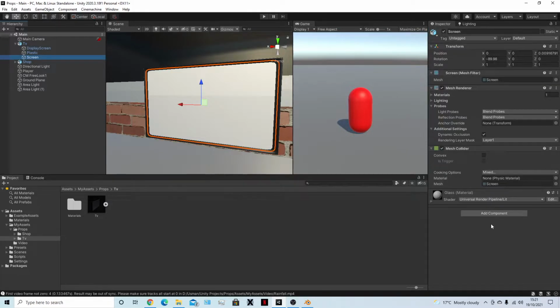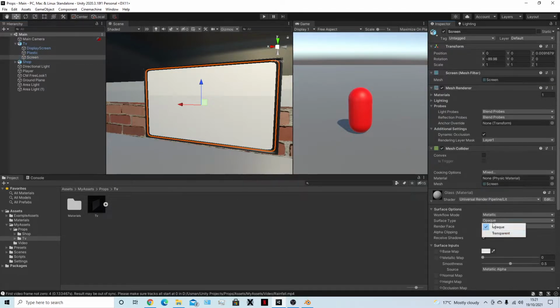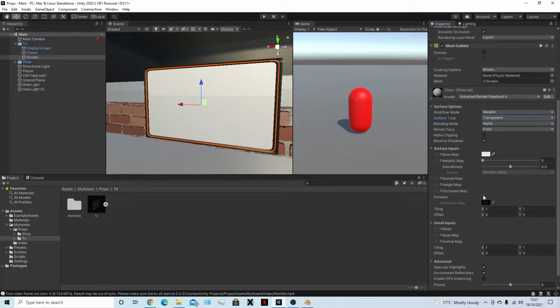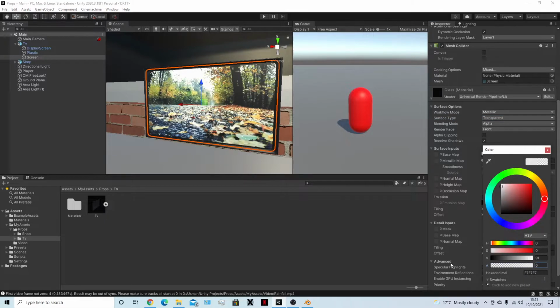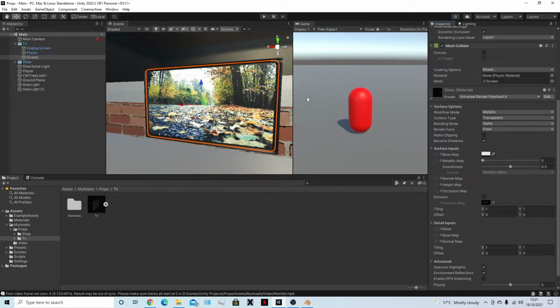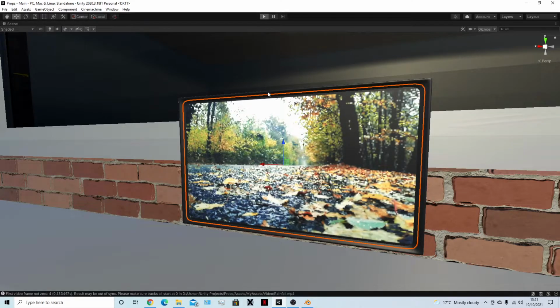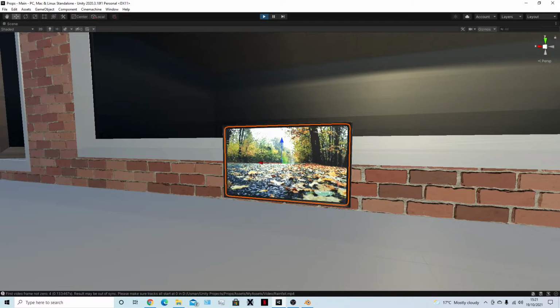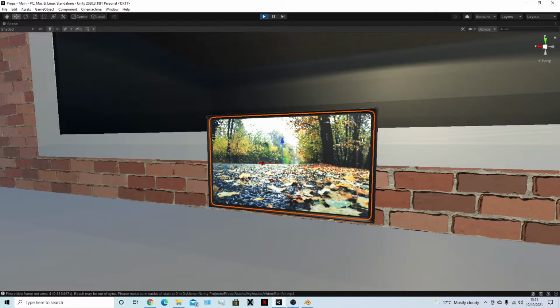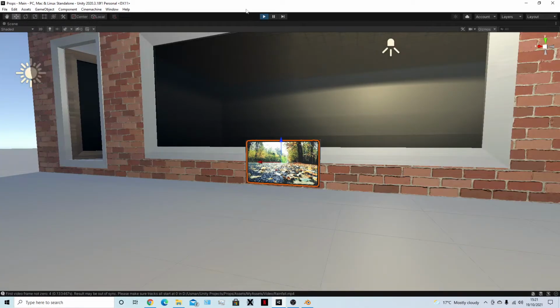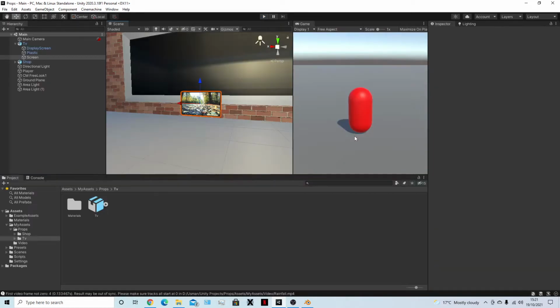Sorry, the screen itself, glass, transparent, and off the base map to this one. So now as you can see, it looks nice. It's working. It's correctly oriented. It's working nice. So yeah, that's how you make a screen in Unity.